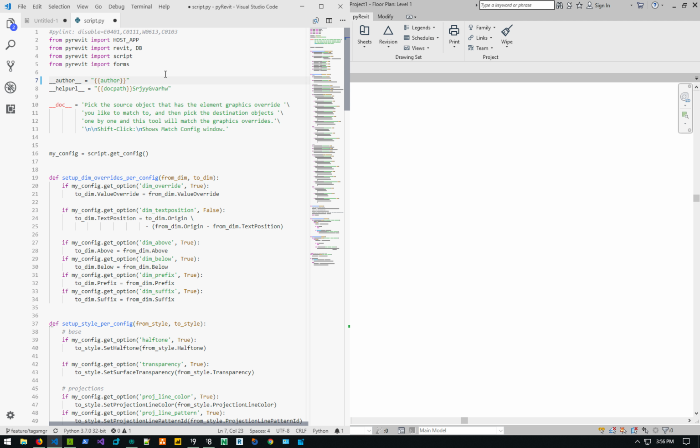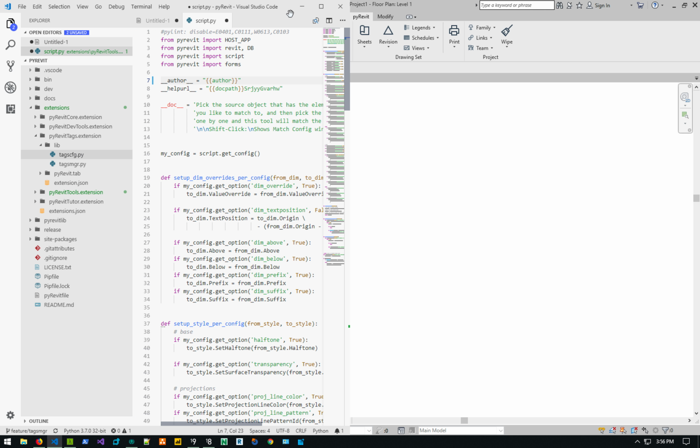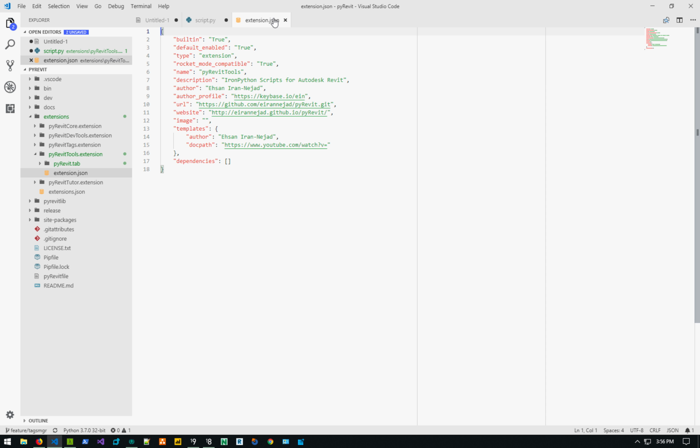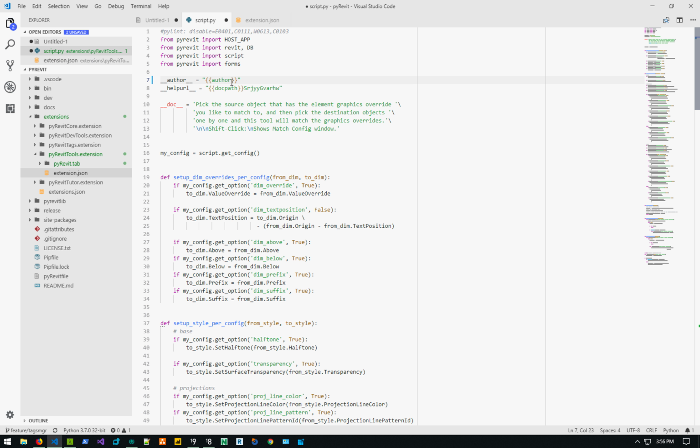And then the way it works is that you go into your extension. Let's take the extension tools, this one. You go inside your extension definition file, and the object is the same. You just add one more attribute to it, which is called templates, and it's a dictionary of keys and values. And then you assign these author and doc path, for example, and then when pyRevit is loading, it sets these values properly inside your scripts, and then basically loads this value and stuff like that.